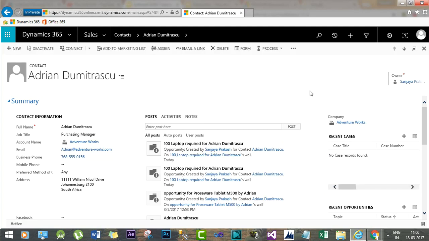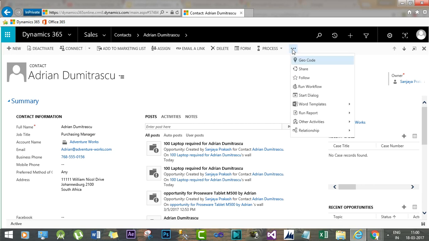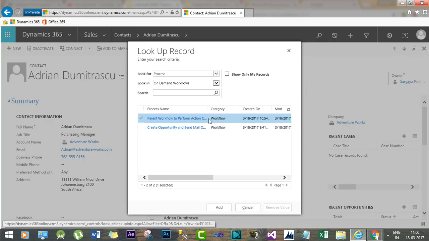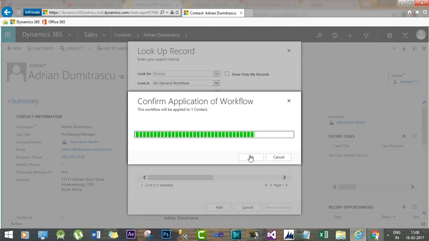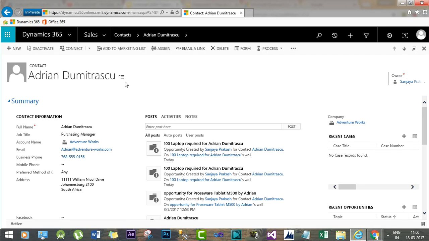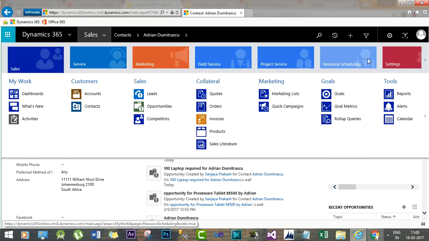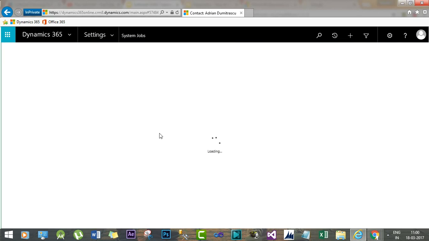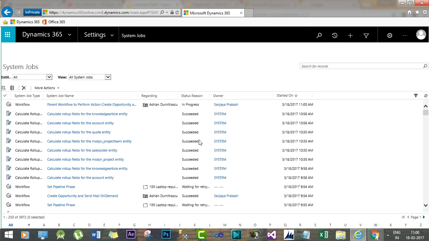Now if you go to here, more command, record, and run the workflow here, we'll find the parent workflow that we have just created, and click add to run it. Now it is running in the background. Now go to the settings area to check if the system job is running fine or not. Go to system job and select the entity. So this is the system job.